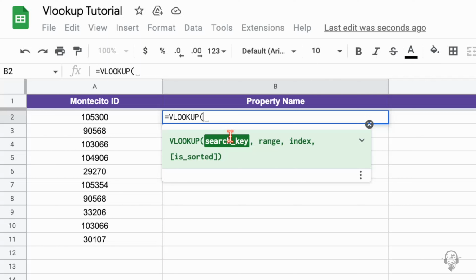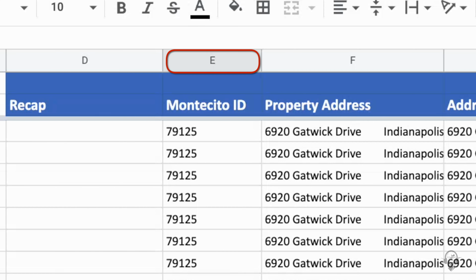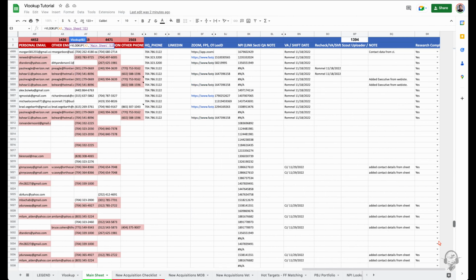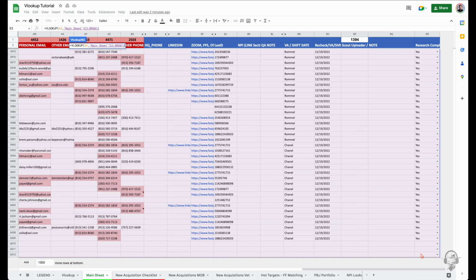The search key, or lookup value, is the Montecito ID, which can be selected from the appropriate cell. Next, we will specify the range of cells where the Montecito IDs and property names are located in the main sheet. It's important to note that the first column of this range should be where the search key is located. The range we will be using is from the cell where the search key is, up to the last cell in the sheet. I will click the first cell of my range, then go to the very last cell of the sheet, and then hold the Shift key and left click to select the whole range.